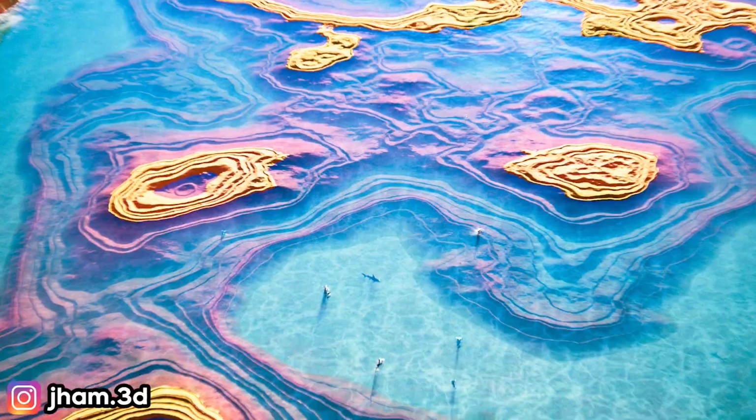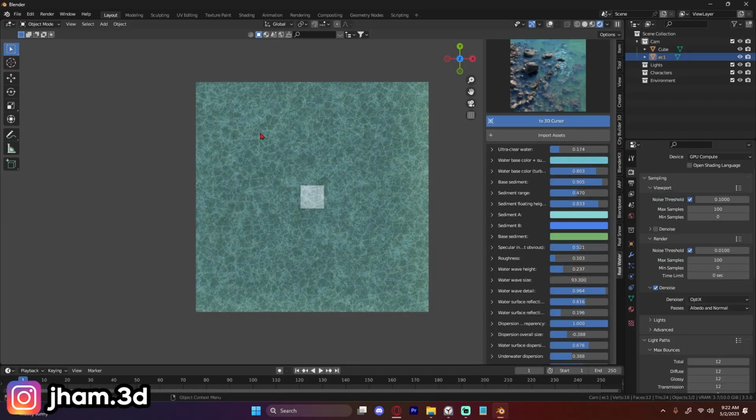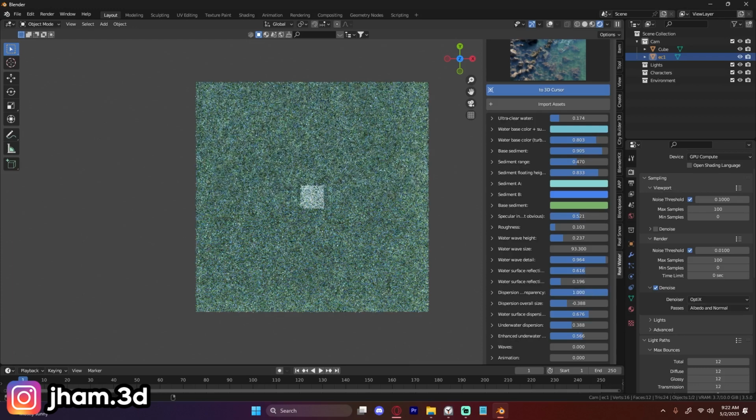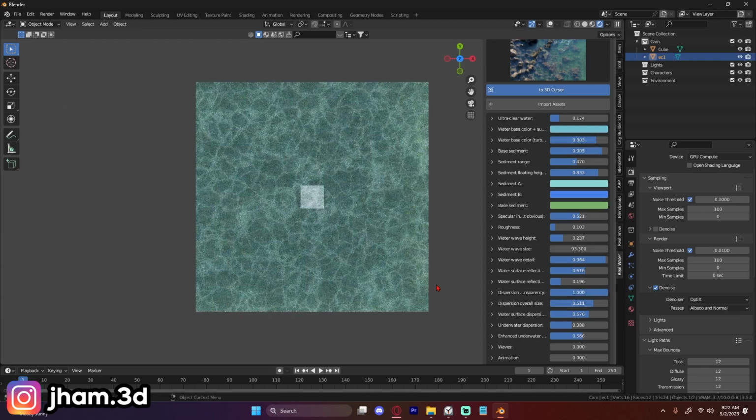Number one is the beautiful dispersion that you can see kind of breaking up what would be a rather traditional looking water shader. When we control these sliders for dispersion, you can see what I'm talking about. That alone is really cool.